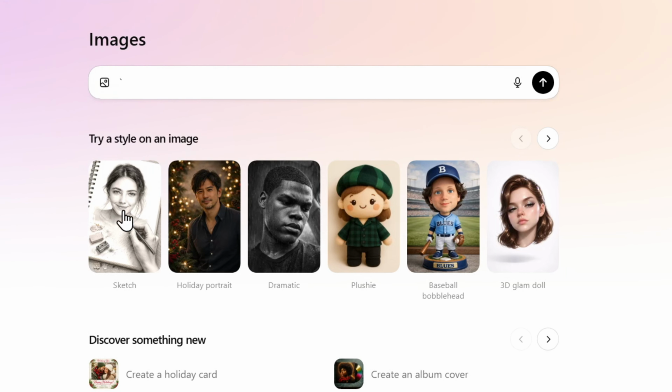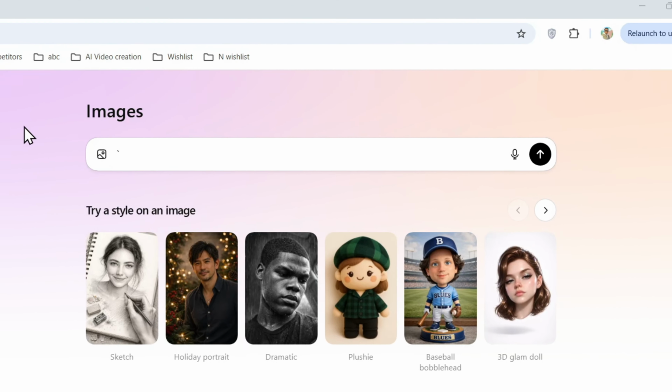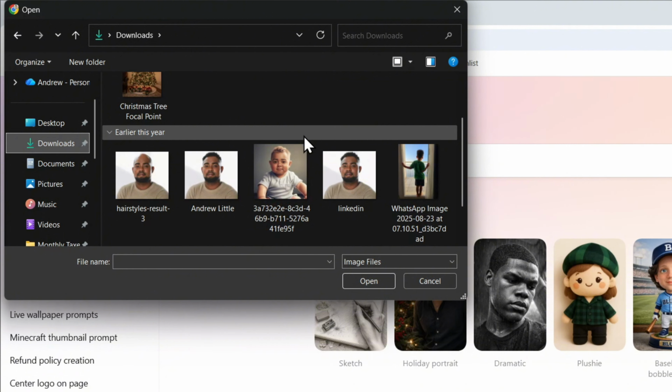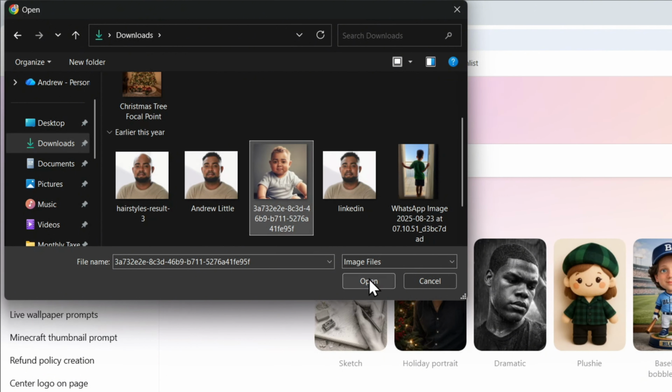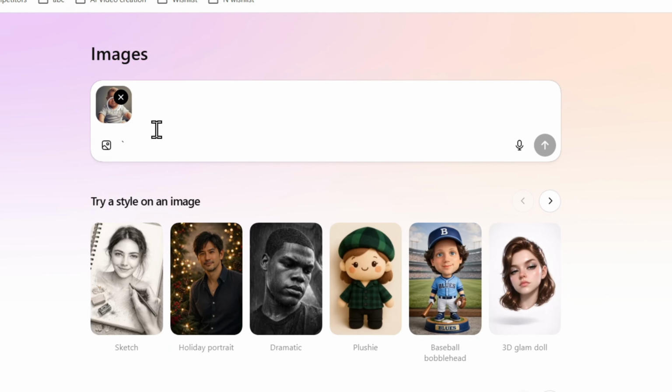So I'm going to go ahead and click on sketch right here, and you're going to see right here that it pops up and says that you need to choose your photo. I'm going to go ahead and choose a photo from my computer. Let me head into the downloads right here, and let's use the image of this baby here, this baby me. This is a baby me.